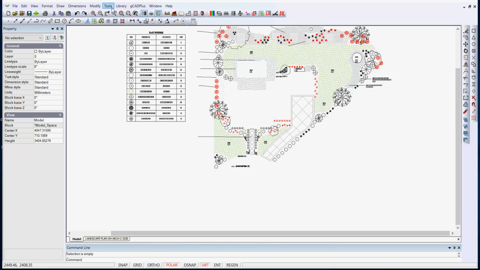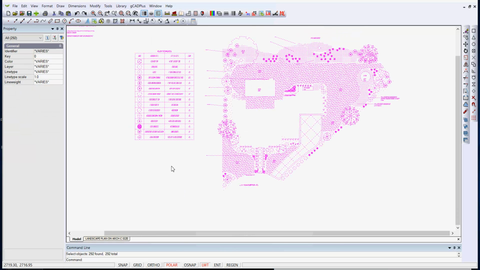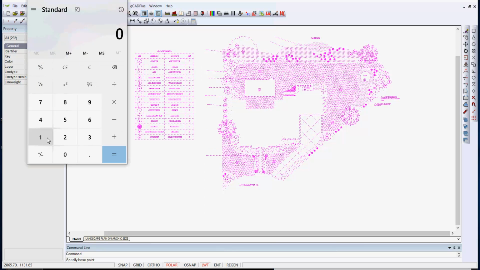So we'll go to Tools and into Selection and select All, and we'll right-click on the desktop and start the Scale command. So we want to change our inches to decimal feet, so we need a scale factor. So let's start up the gCADPlus calculator, and we want a factor of 1 divided by 12. There are 12 inches in a foot, so 0.08 recurring. So we can highlight that and right-click and copy.